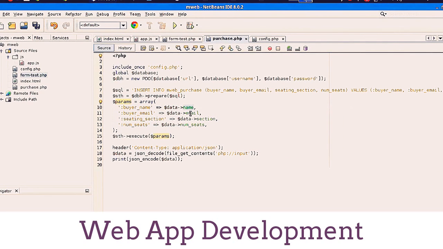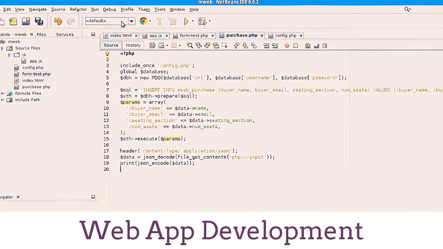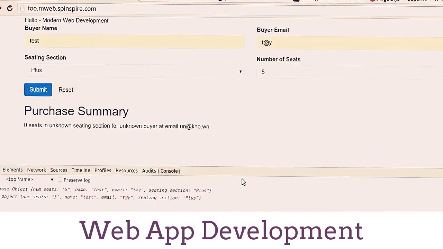So name, this is the data incoming. By the way, you have to create a statement handle by calling prepare on this SQL. Then we create an array of parameters. The left hand side is always the bind variable name, the right hand side is the value: name, then email, section, which ours is called seating underscore section, and then number of seats. And then finally we take the statement handle and execute it, and that should hopefully insert. Let's find out if it works.